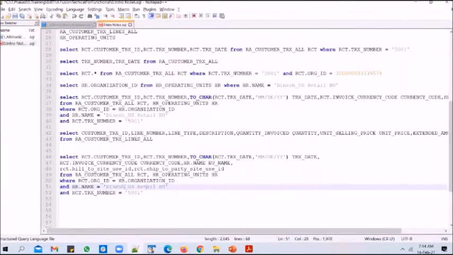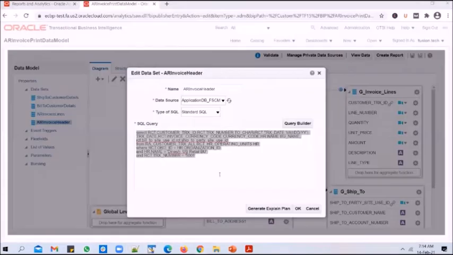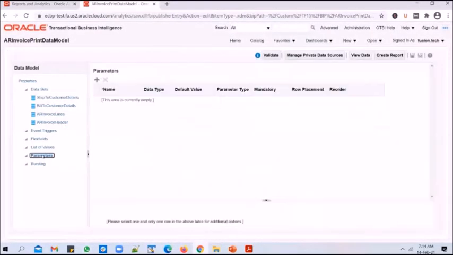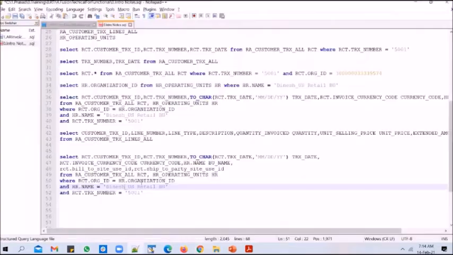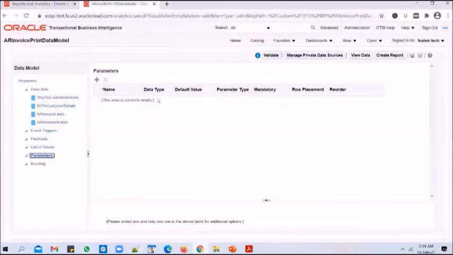To remove these hard codings and change them to parameters, there are 2 ways you can do it. One way is you can go to the parameters tab here, click on the plus icon, and add a parameter. After that, you can use that parameter in the query. But there is another easy way rather than creating the parameter explicitly. And what is that way?